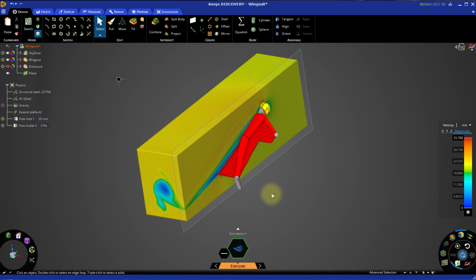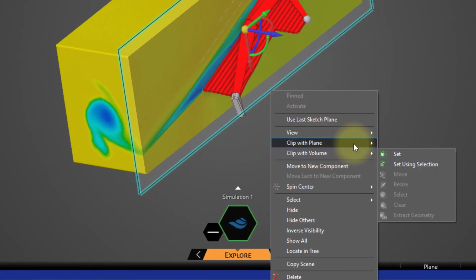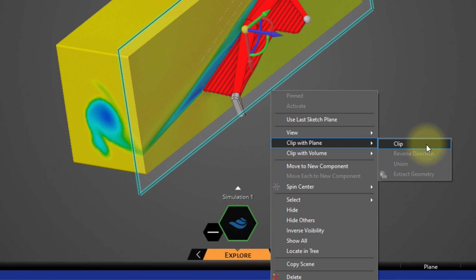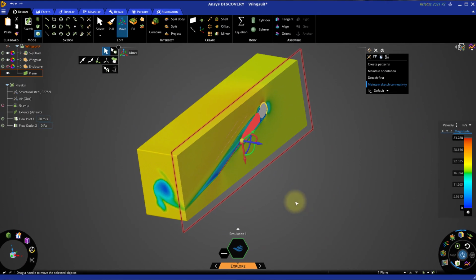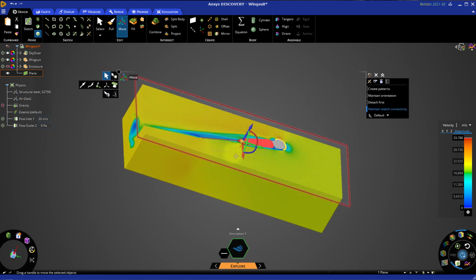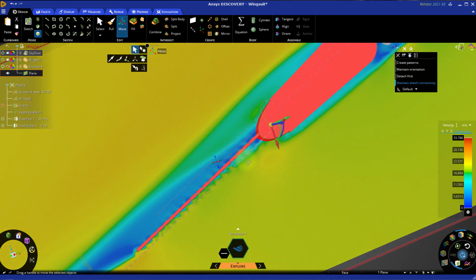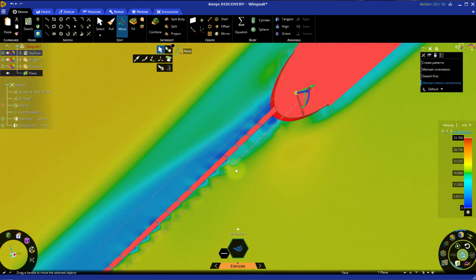To double check the accuracy of the results, let's select the cut plane and right click and select Clip with Plane, then click Clip. This will slice the model in half along the cut plane, and if we reorient the view and zoom in, we can see how Discovery is treating this geometry. As we can see, there are still some small gaps in the geometry being used by the simulation, so we may need to increase the fidelity further.